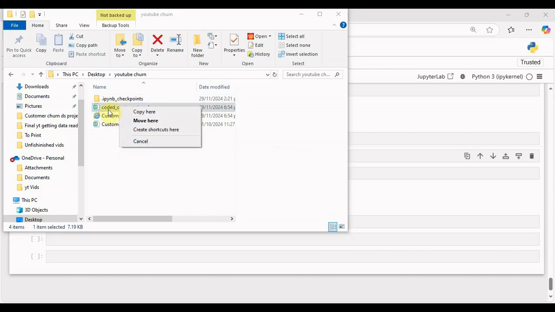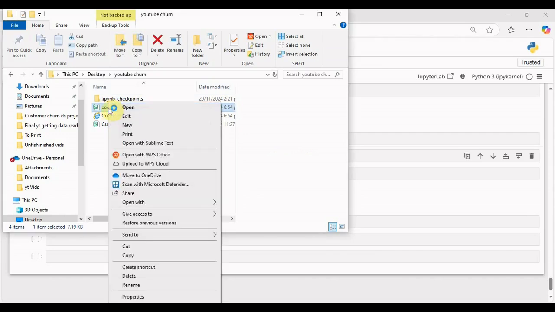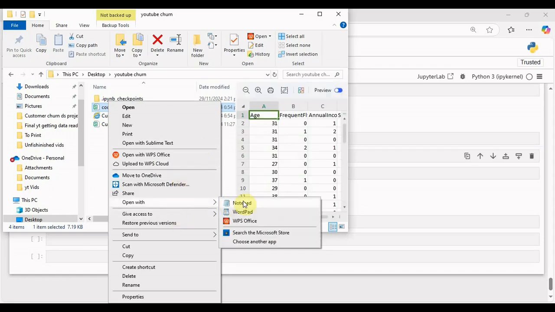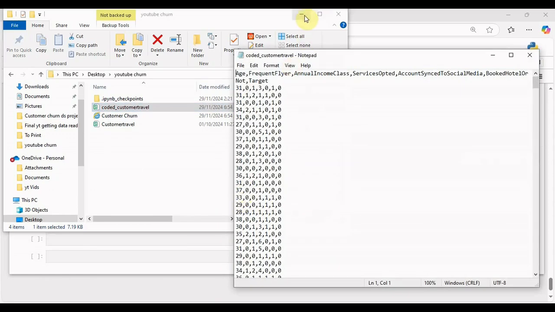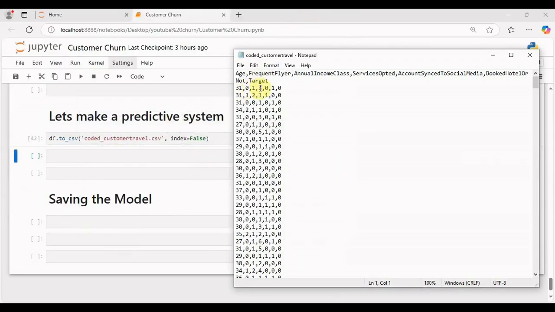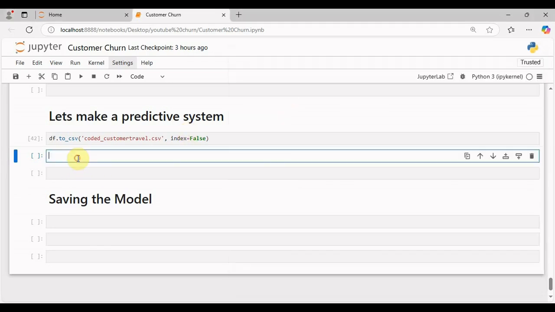So I'm going to open this, and I want to open it with Notepad. So here are our features, and the targets are here. So we're going to use this to make predictions.